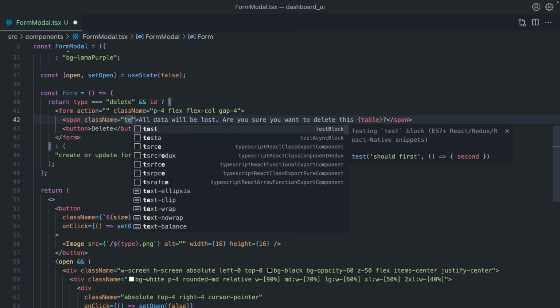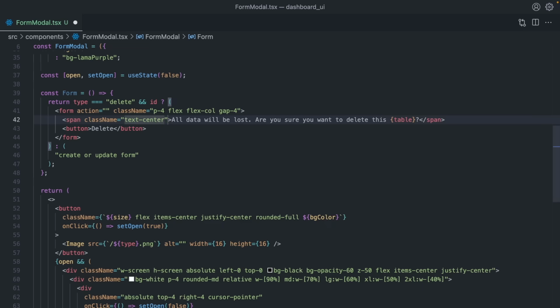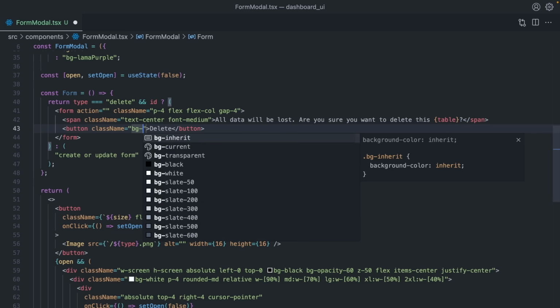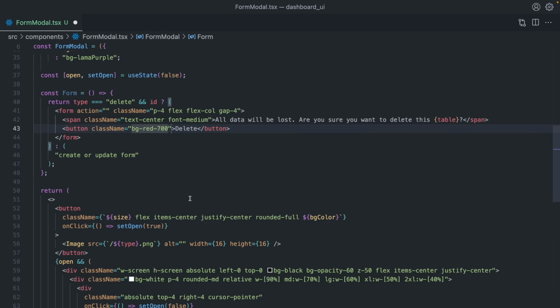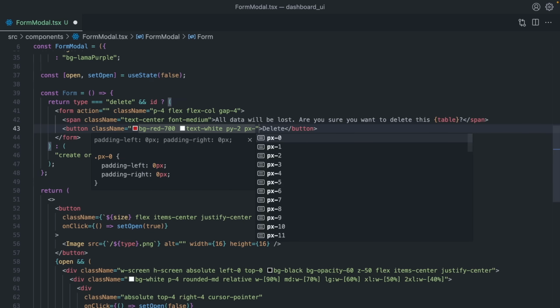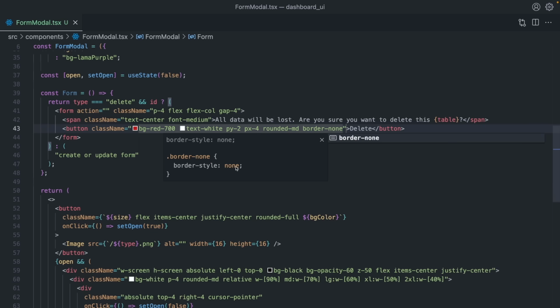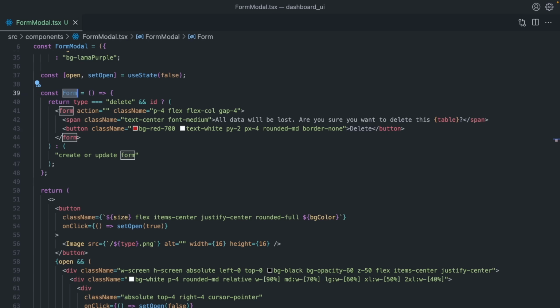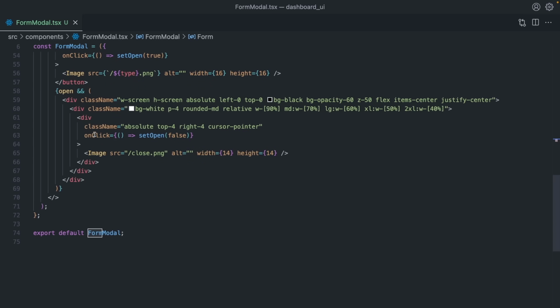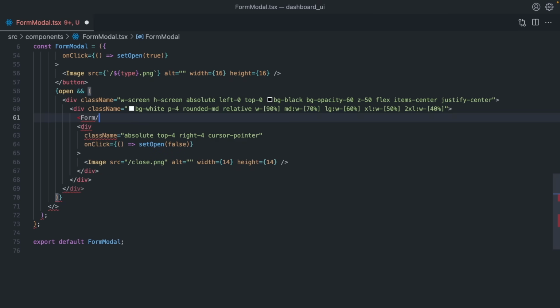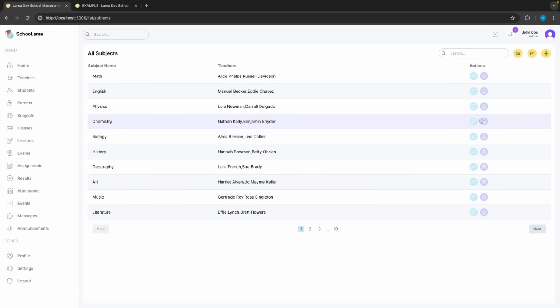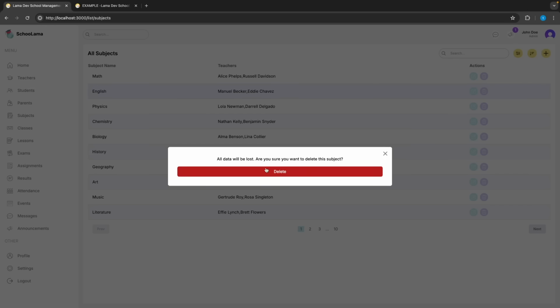For this span, I'll say text center, and the font will be medium. And finally, for this button, I'm going to give a danger color, something like that. The text will be white. Let's give some padding. It's going to be rounded. I will delete the border. Let's see. I'm going to copy this and paste inside my model. Here. I will save and let's see. I'm going to click here and as you can see, our form is here.